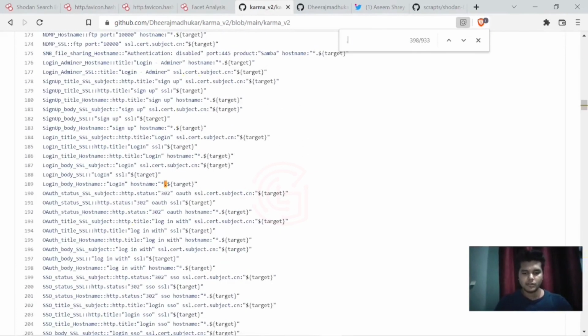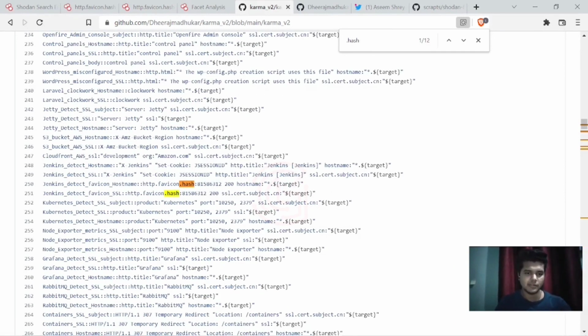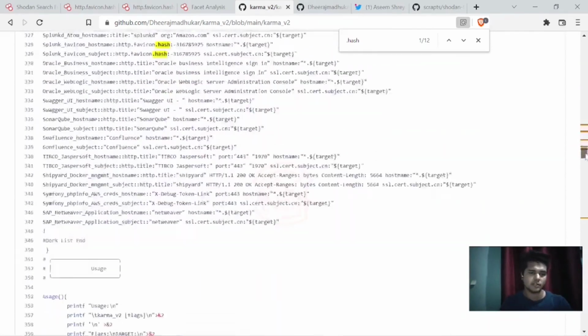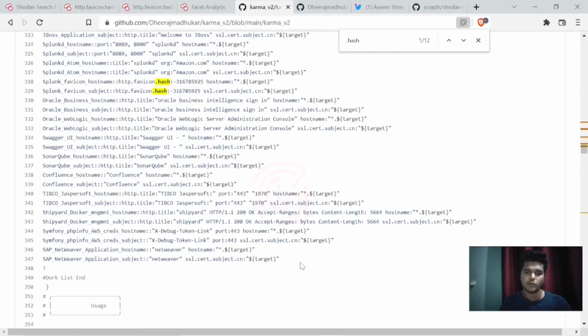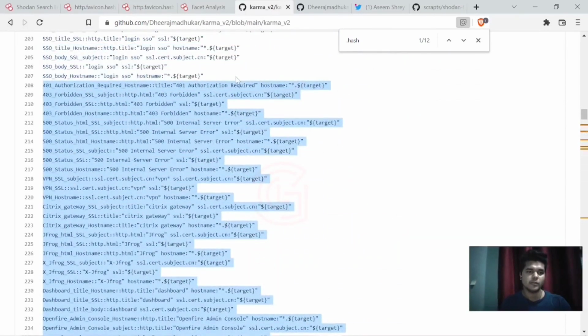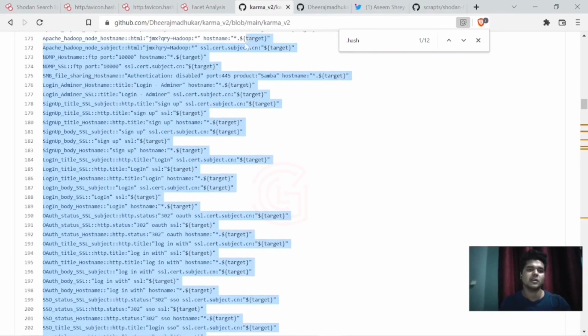You can find a lot of others as well, like this one, Jenkins, and Grafana as well. In case you have enough time, I will definitely recommend checking this out. It is a huge list of dorks, and all of them are really interesting. So if you have time, please check them out and learn from them as well.